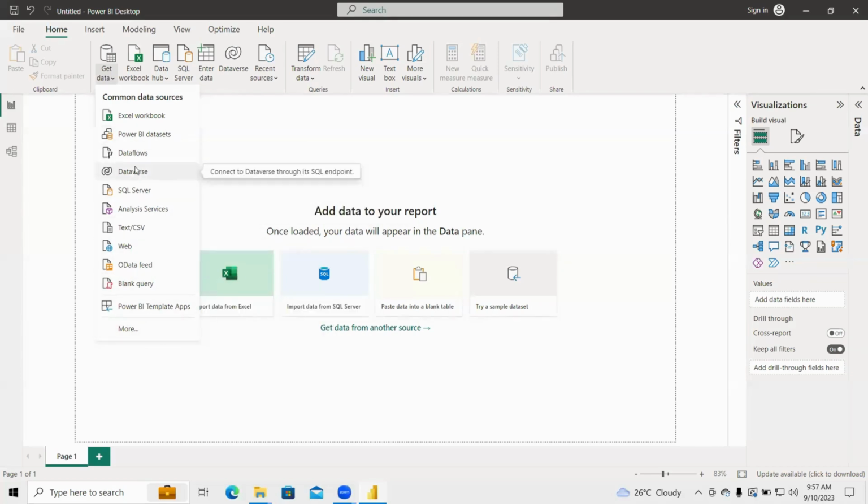You can get it from databases like SQL Server, Snowflake, or AWS, or you can also get it from an Excel workbook or text or CSV files as well, right? So for now, let's take the data from an Excel workbook.